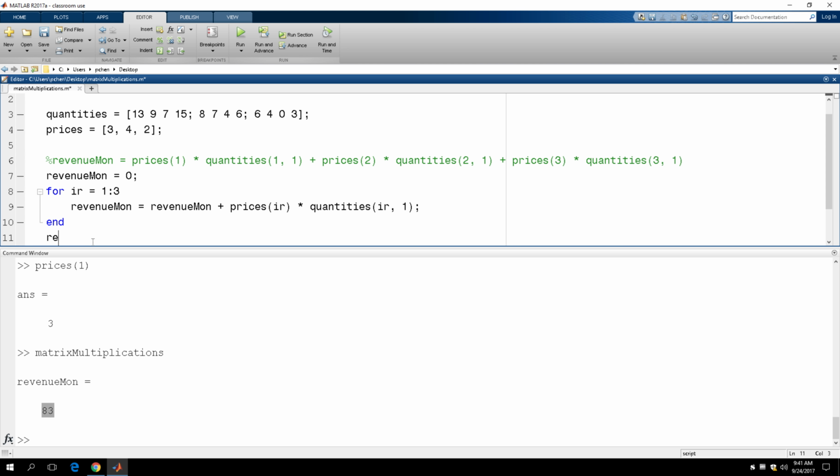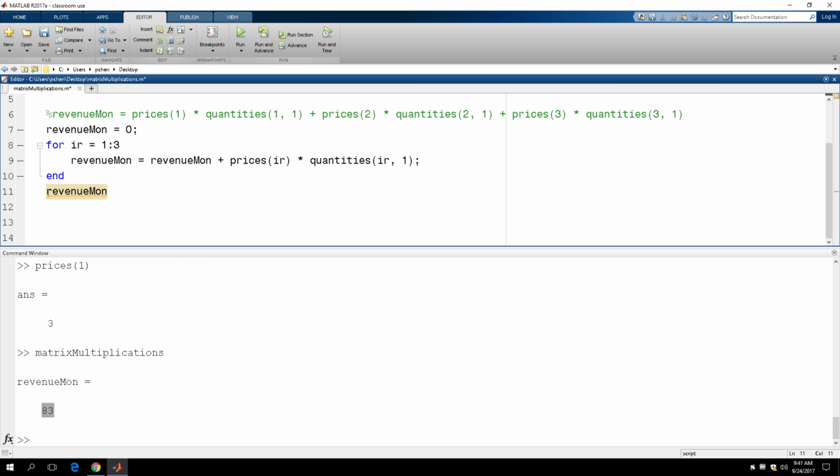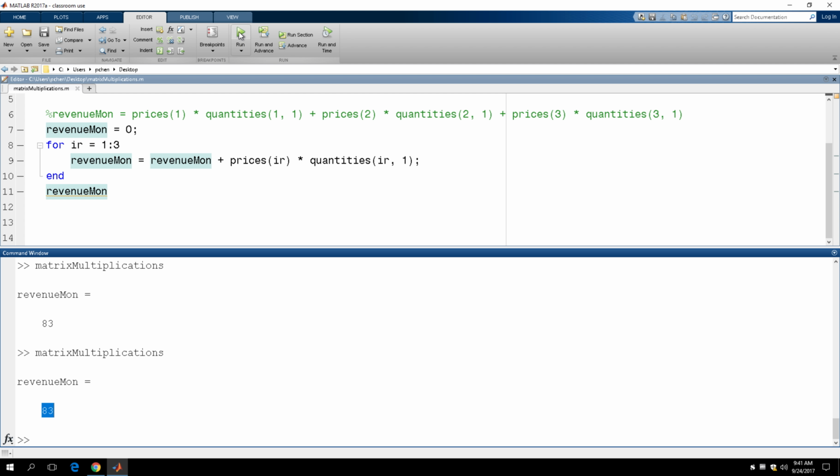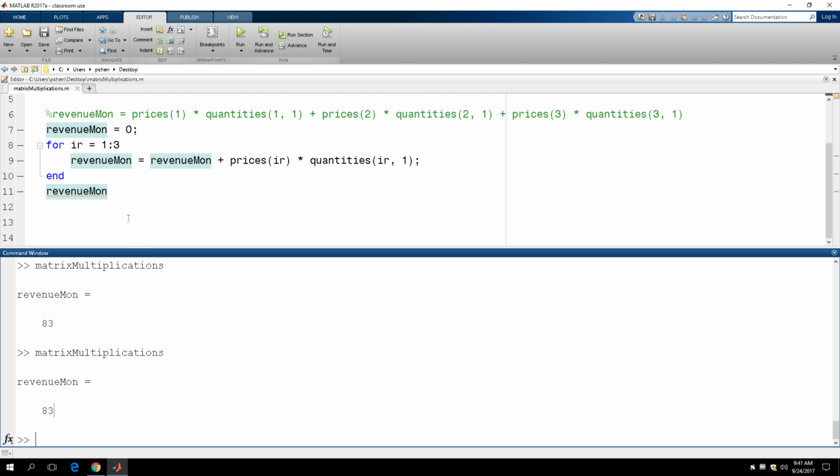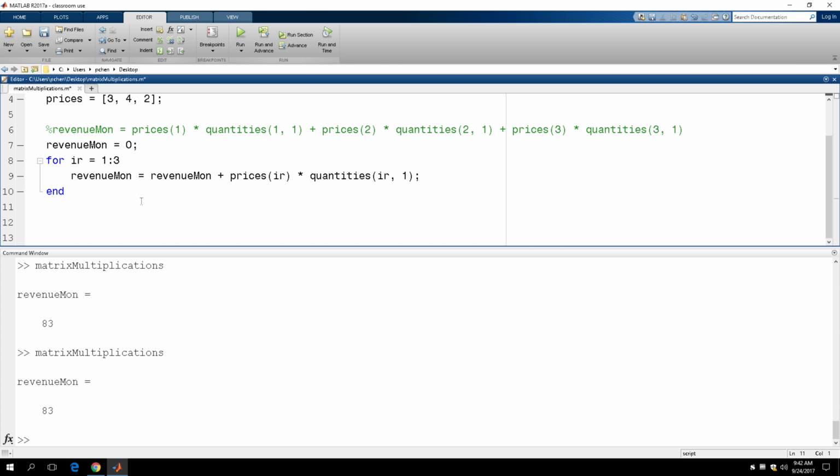Let's just print it out, right? So instead of using the disp function, I'm just going to echo this in the command window, and you can see 83, right? It's still 83. So that's correct. That's still the correct result, right? So that's just for the revenue on Monday, right?